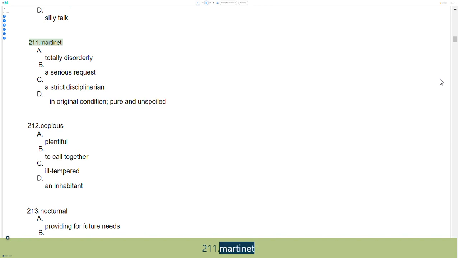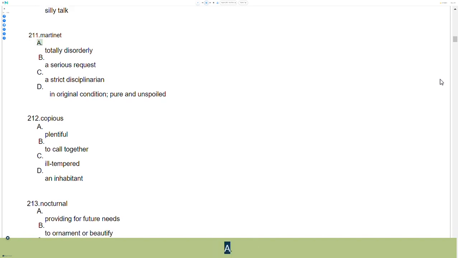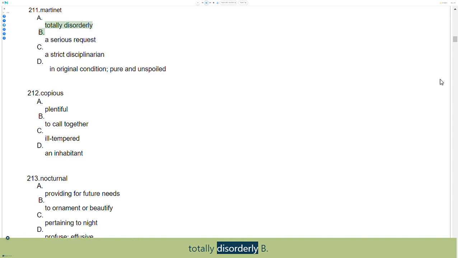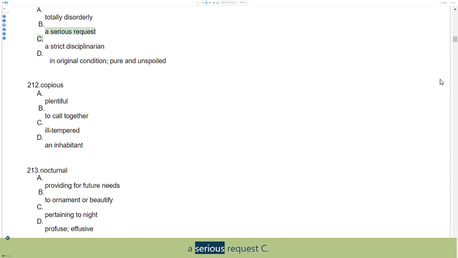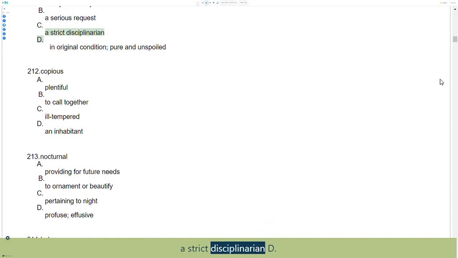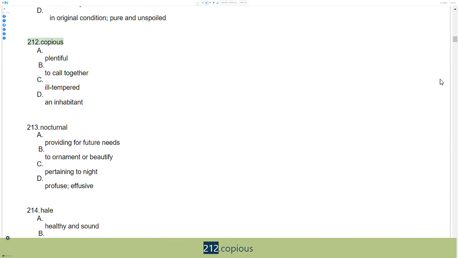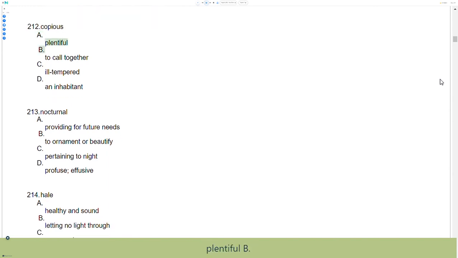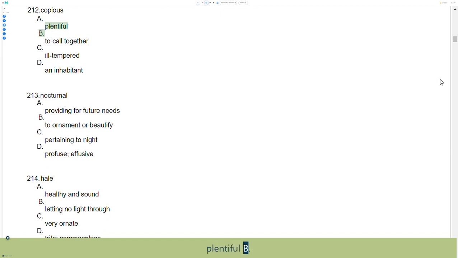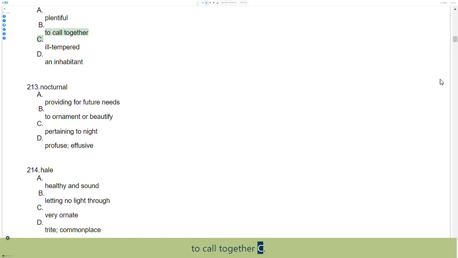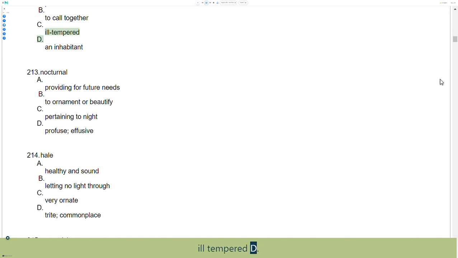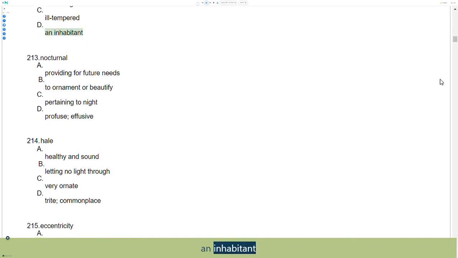211. Martinet. A. Totally disorderly. B. A serious request. C. A strict disciplinarian. D. In original condition, pure and unspoiled. 212. Copious. A. Plentiful. B. To call together. C. Ill-tempered. D. An inhabitant.